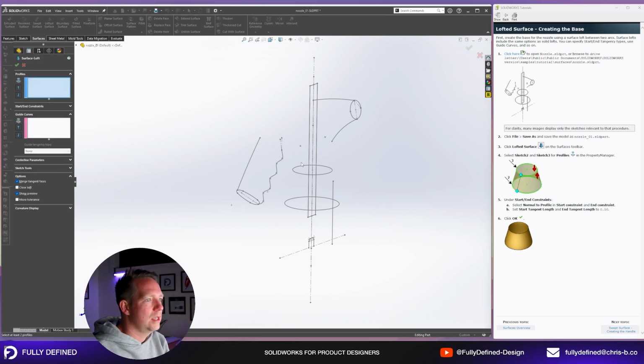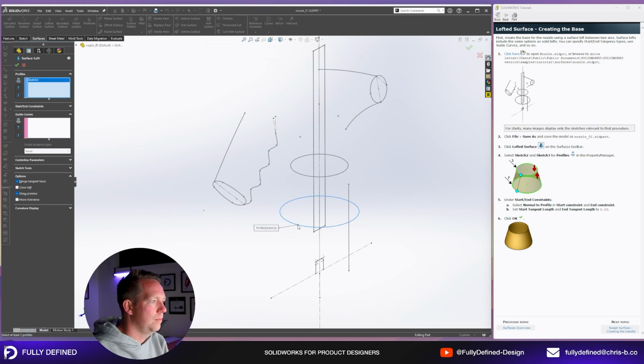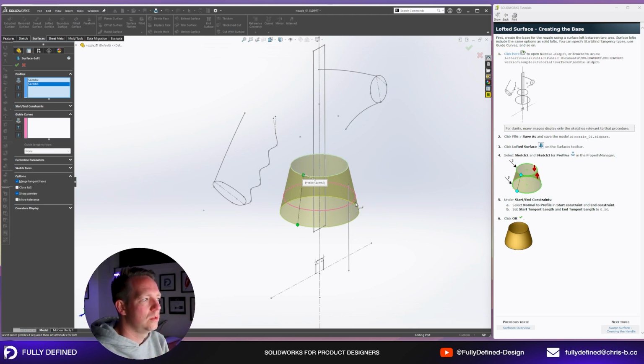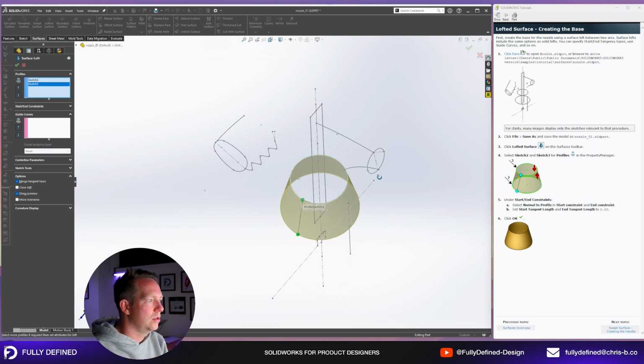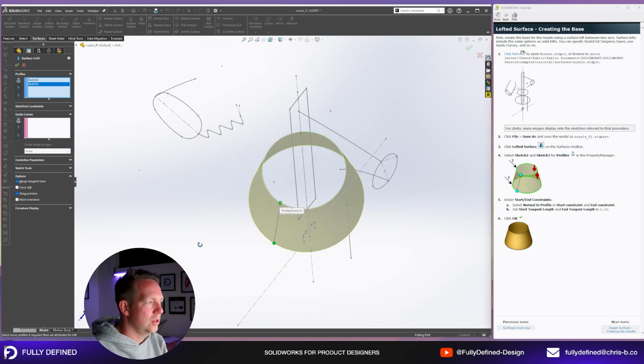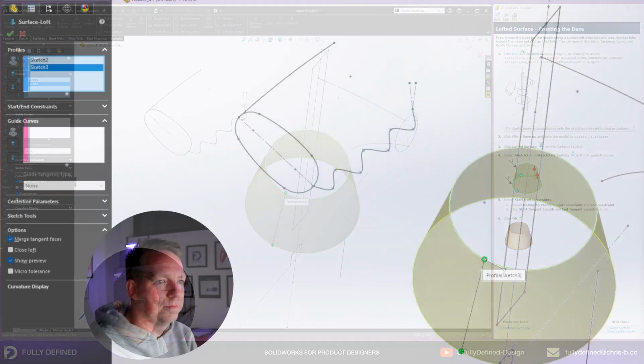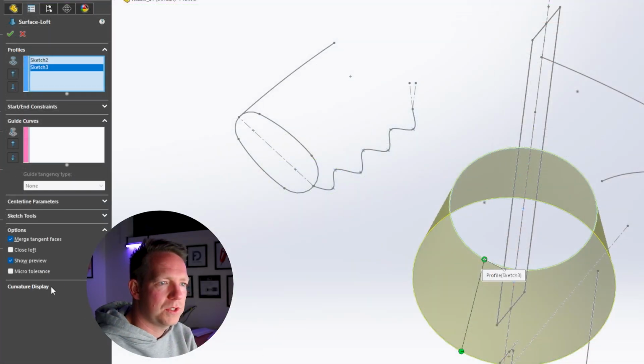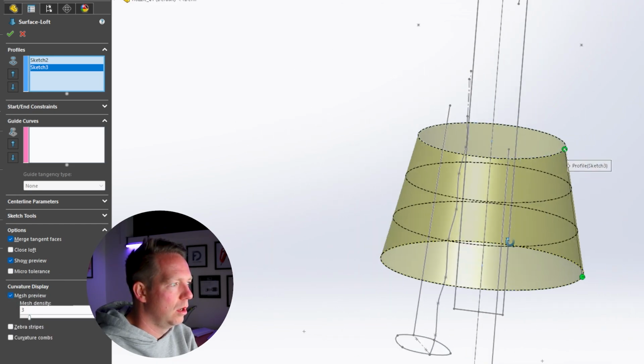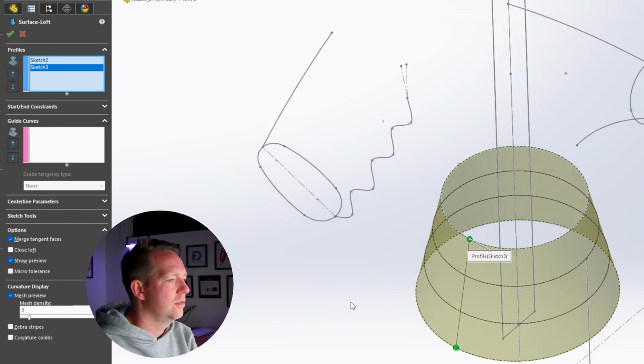We're going to select sketch 2, which is the bottom circle, and then sketch 3, which is the top circle. And we can see very quickly, this is a basic loft between two circles. Now, if I just go to a top view here, you can see that it is only the surface. So the preview that we see is just on the outside area. To get a better view of that surface, in your feature manager, over on the side here, you click curvature display, and then you can click mesh preview, and it will show you a bit more detail as to how that surface looks.